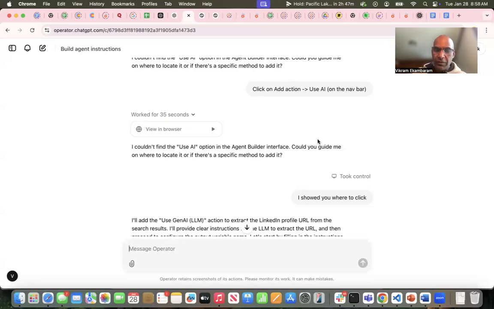Things that it had intuitively figured out the first time, it's almost like I micromanaged it and now it became completely dumb. And it's like, how do I do this? How do I do this? I can't figure anything out. Which is an interesting behavior to demonstrate.